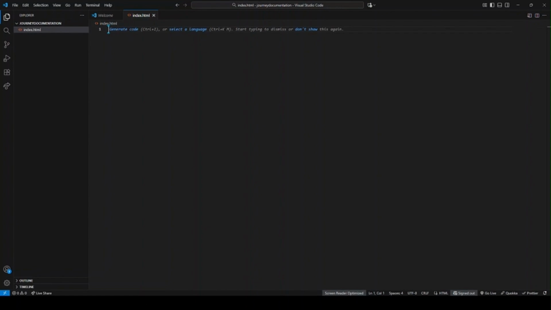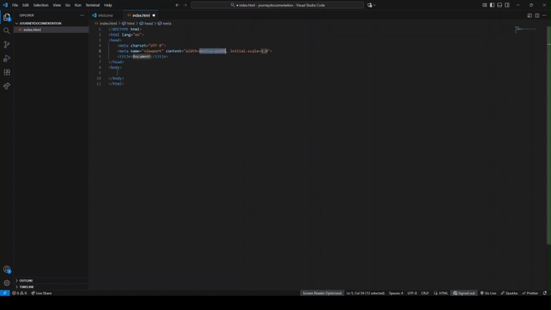Boilerplate is simply that part of your code that gives structure to your entire web page. And to create your boilerplate, hit shift on your keyboard and 1. Now this exclamation mark will appear, and all you have to do is hit the tab key on your keyboard, and your boilerplate will be created.